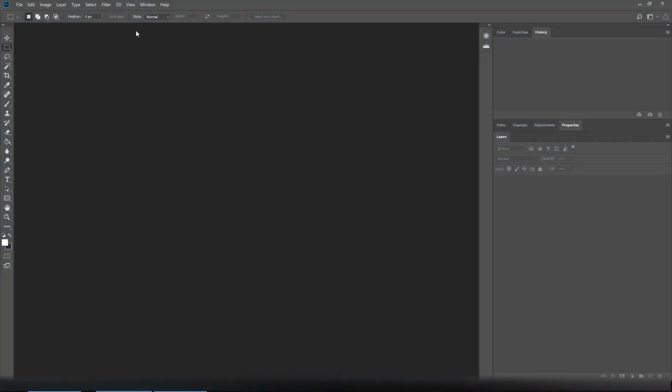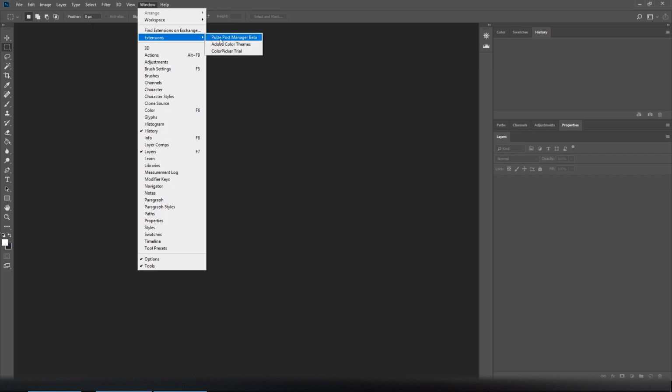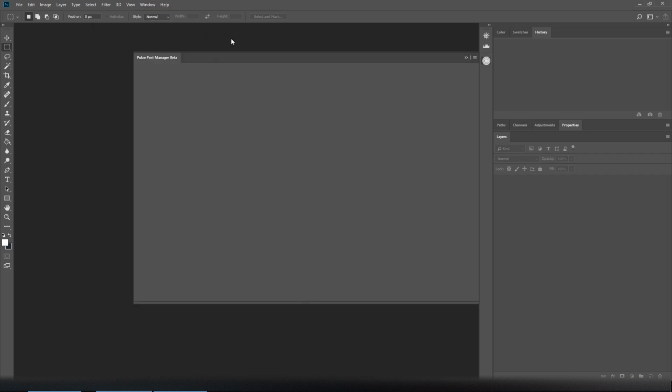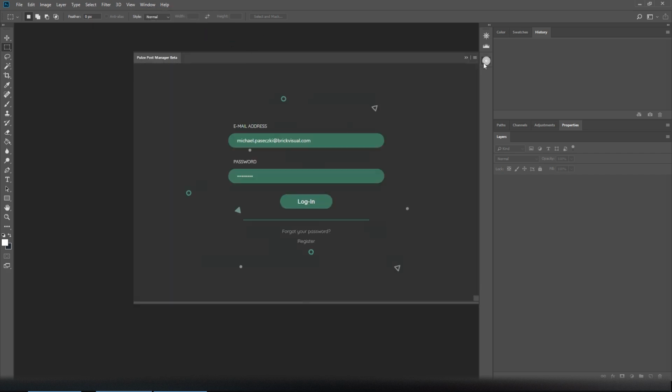You can access it from Window, Extensions, Pulze Post Manager. Since it is an extension, you can dock it anywhere you like. Enter your email address and your password, and you're ready to go.